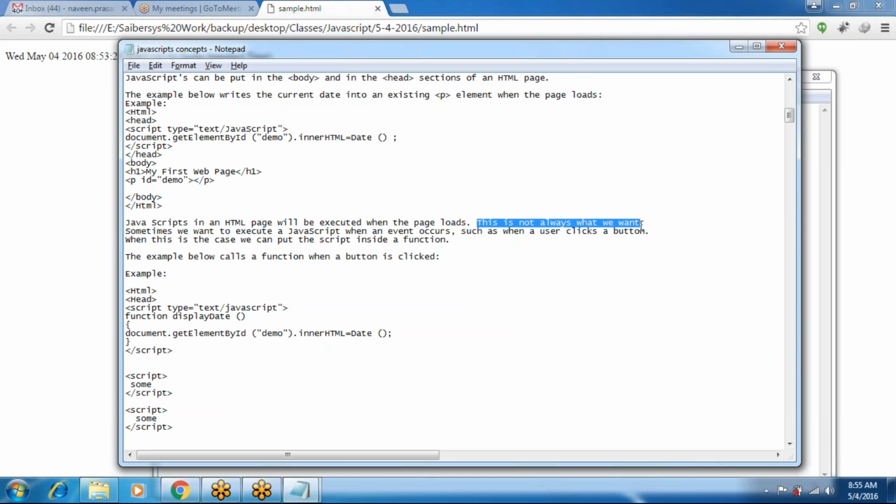So sometimes we want to execute some JavaScript code when we click on some button. Okay, when you click on a button, run JavaScript code. Sometimes you want to execute JavaScript when an event occurs, such as when a user clicks a button. When this is the case, we can put the JavaScript inside a function. So using JavaScript functions, we can write the remaining functionality.